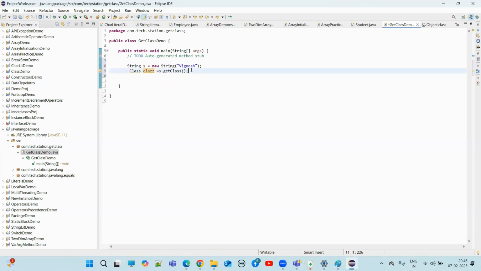So I am using that class keyword, guys. We should not use the class keyword as an object or a reference variable. Now see, it will give you a class object.